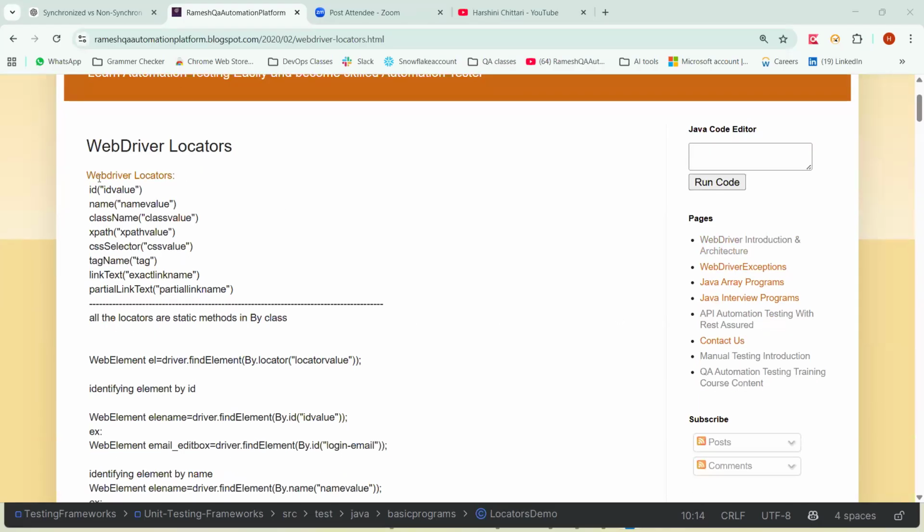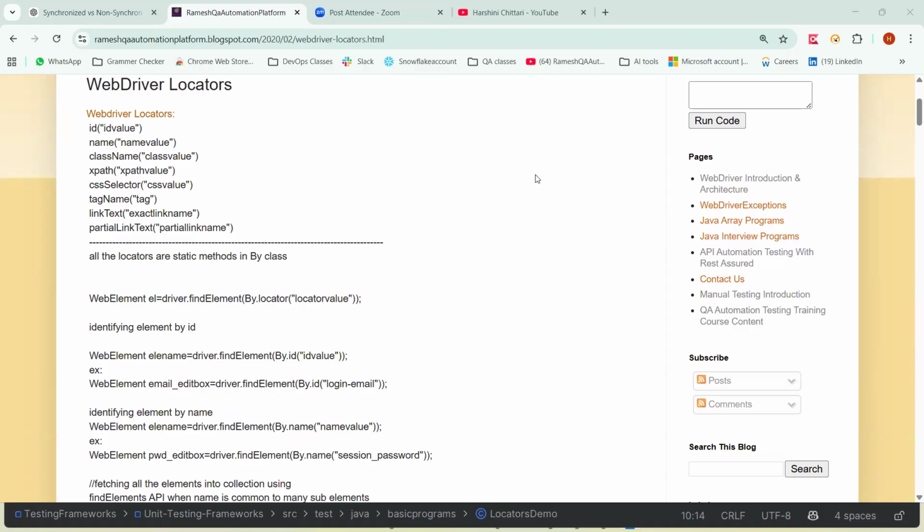Okay. In the morning class, we discussed what WebDriver locators are. WebDriver locators are eight: ID, name, class name, CSS selector, XPath, tag name, link text, partial link text. And how to write those locators using the Katalon recorder, I have also shown you. All these locators are static methods in the By class.